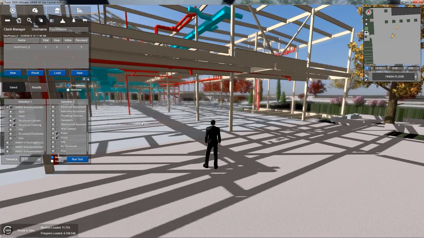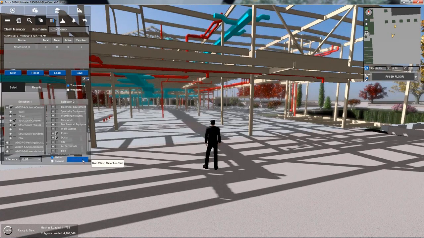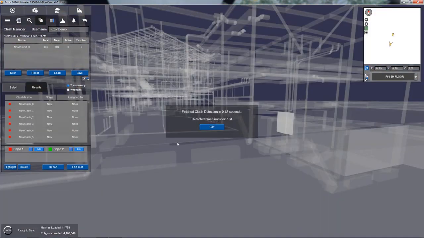So once I've selected what I want to compare against each other, I can set my tolerance. It's fine where it is. I can choose metric or imperial. And I'm just going to go ahead and hit run test. As you can see, in a fraction of a second, I've got over 104 different clashes.